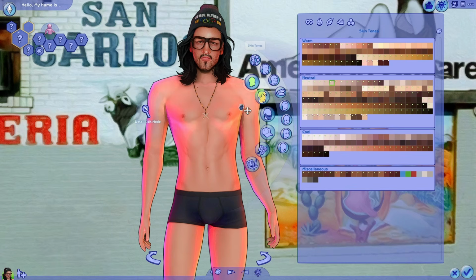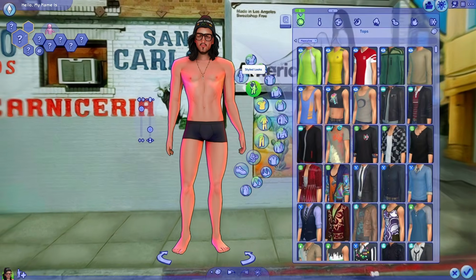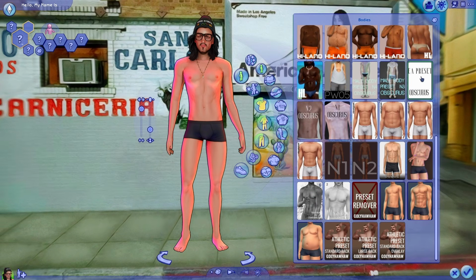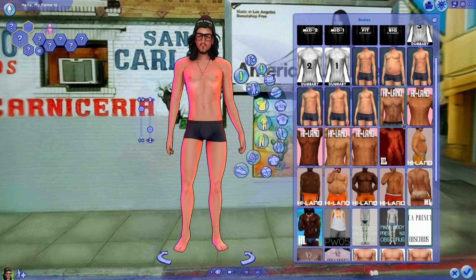And now it's time to choose a body preset. First of all, I always like to use the Obscurus EA preset or the preset remover. They do the same thing basically, to just have a cleaner slate.